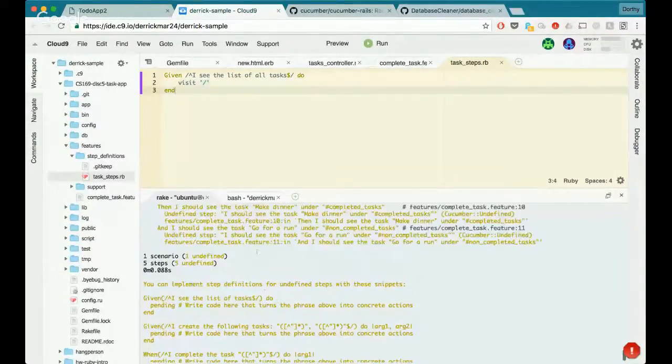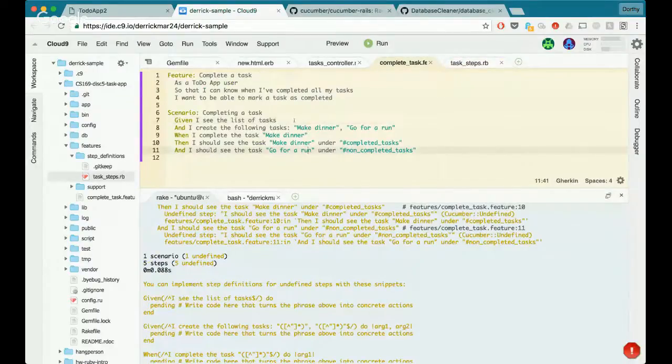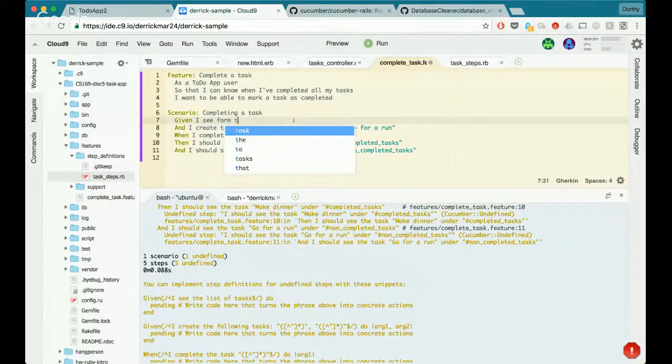Okay. Also, I wrote the wrong step, so it didn't actually match. Let's change it to, "given I see the task creation form." Is that what you said? Yeah. Or a form to create tasks. Okay. So then we can change.